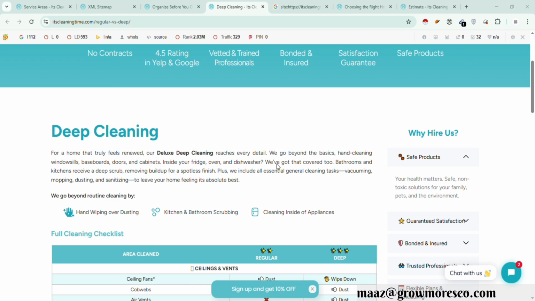But I would recommend going for Round Rock, and then we must have an alternative page for Austin, because the main problem would be NAP. The address here is like this, and if we check the website it is different, and in the directories it would be different. So it is actually a mismatch, and gives a negative signal to Google.